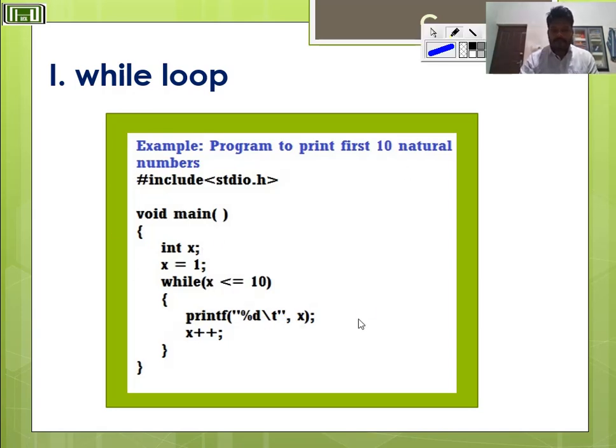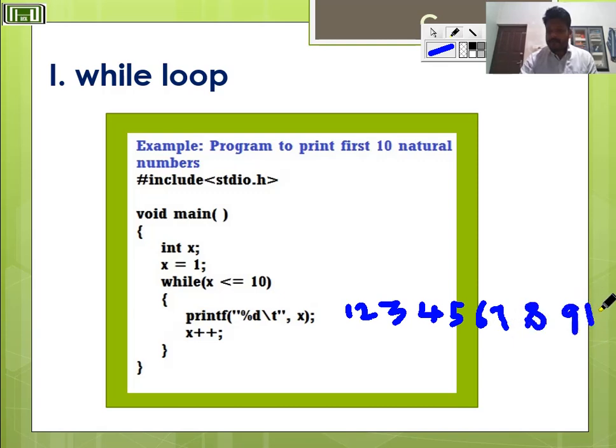So the result will be 1 2 3 4 5 6 7 8 9 and 10. In each iteration the value goes here and checks the condition. If the condition is true, then the loop statement is executed, otherwise it is terminated. So this is about while loop.